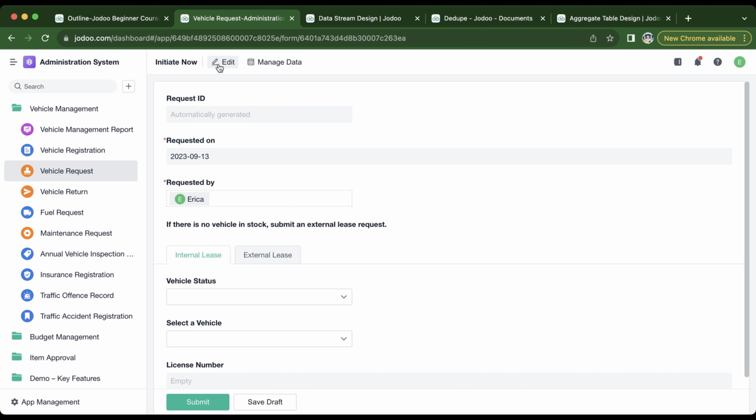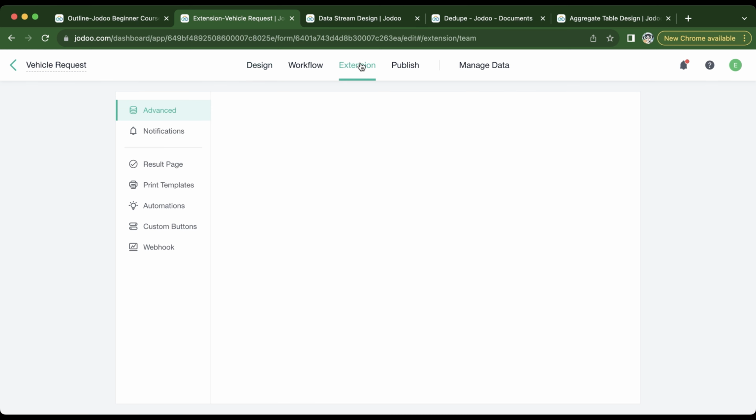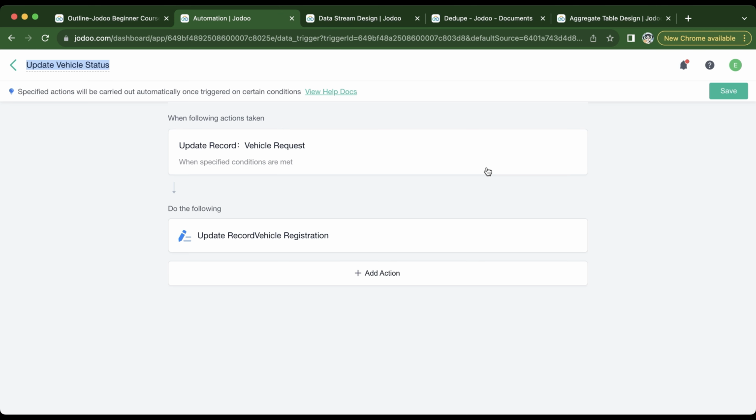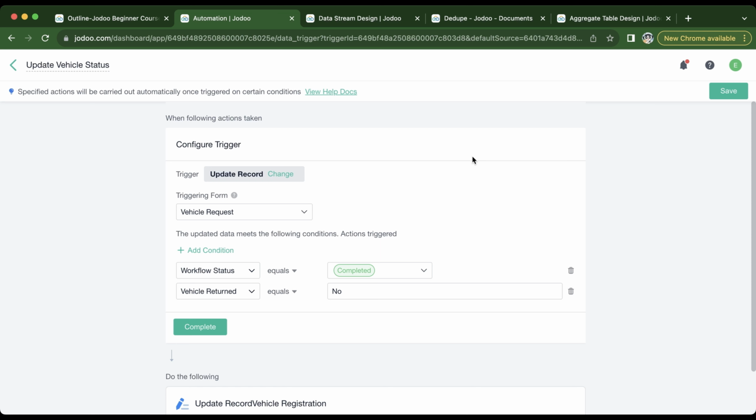To configure automations, get into the Edit mode and head to the Extension section. Go to the Automations. Click New Automation or edit the existing automation. For the settings of the trigger, we want to make sure that the vehicle is indeed not available, so we will add conditions to confirm that the vehicle request is approved and the vehicle has not been returned yet.